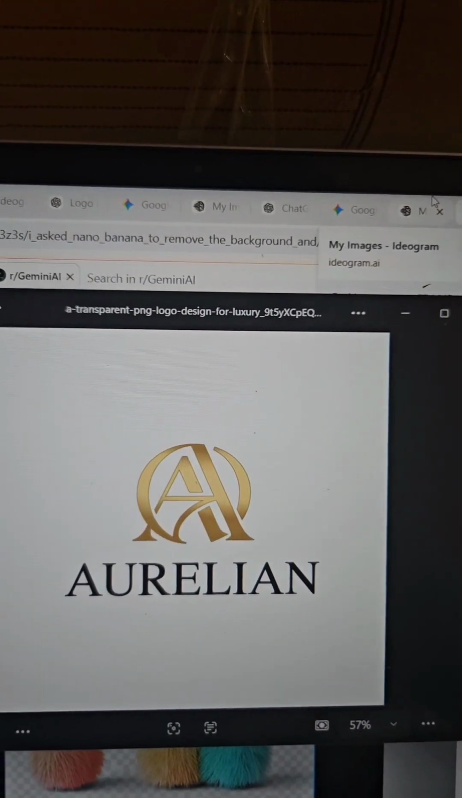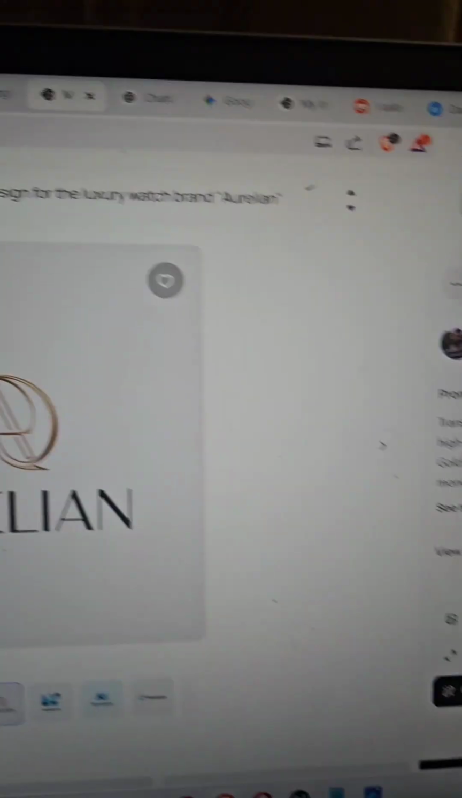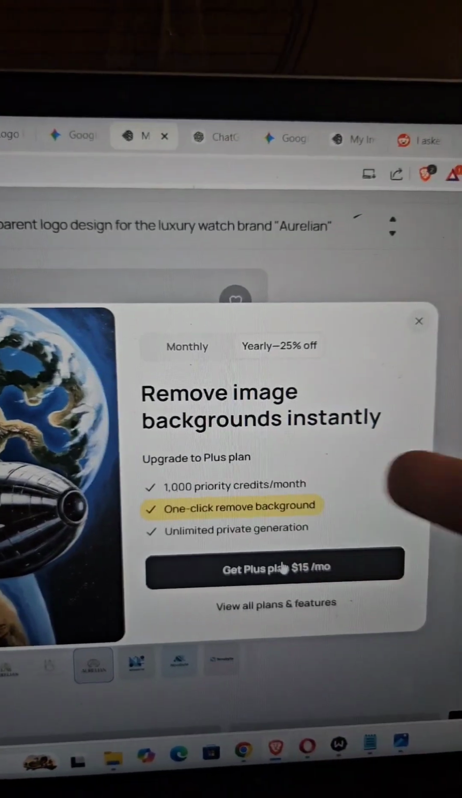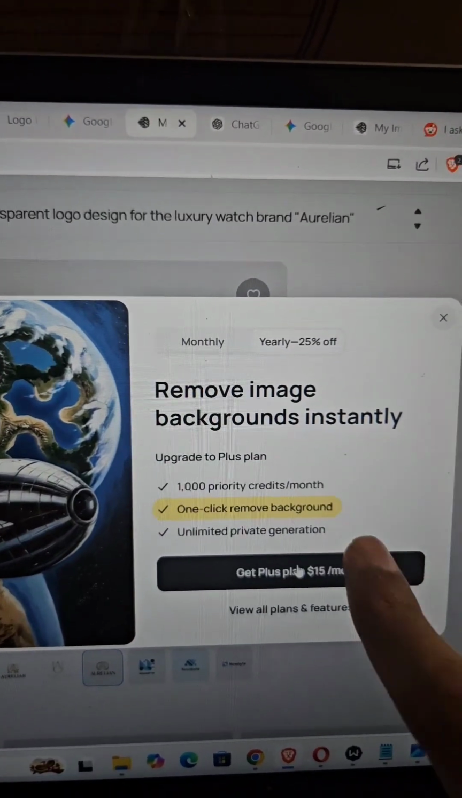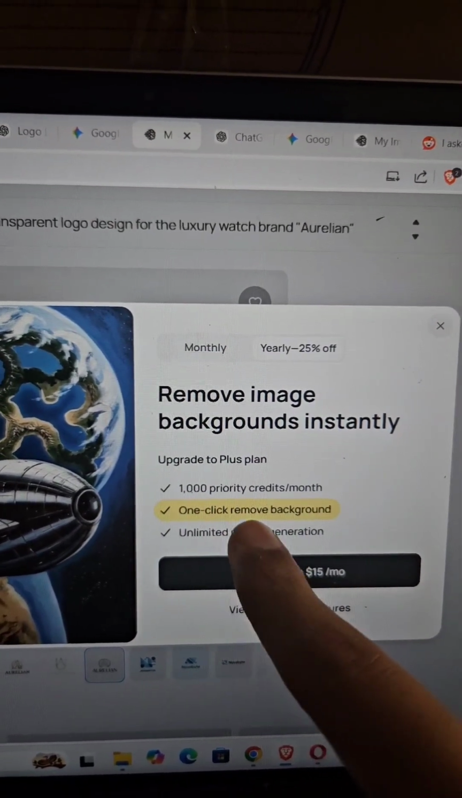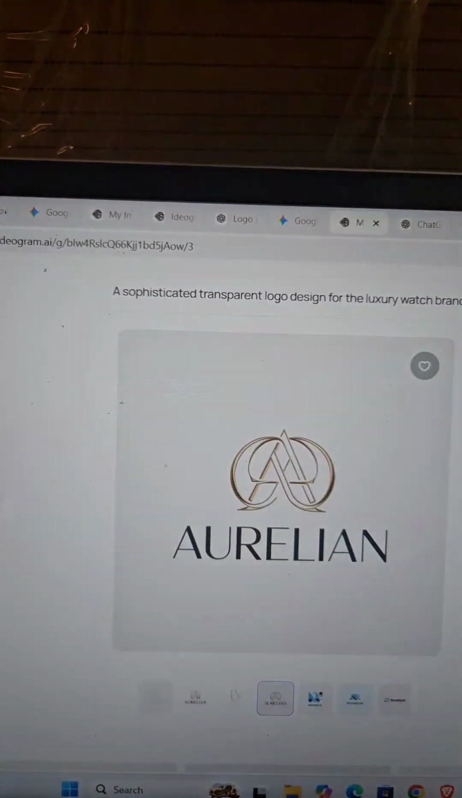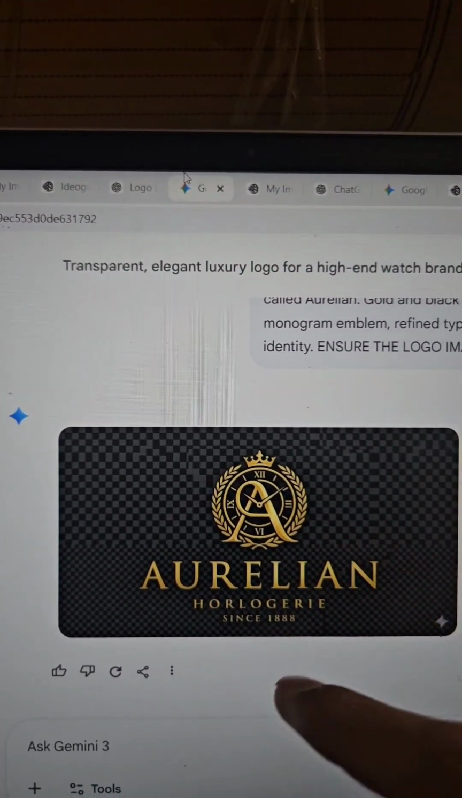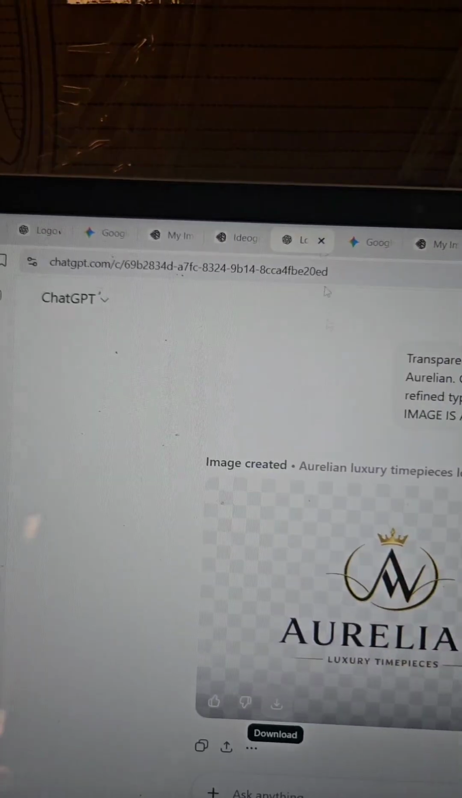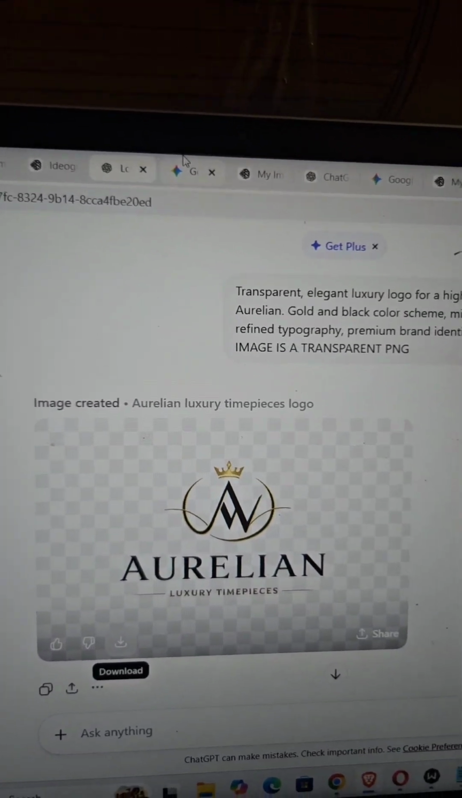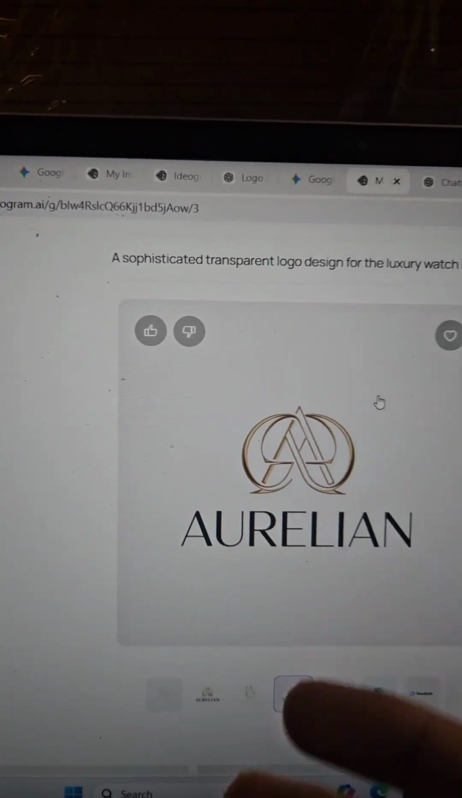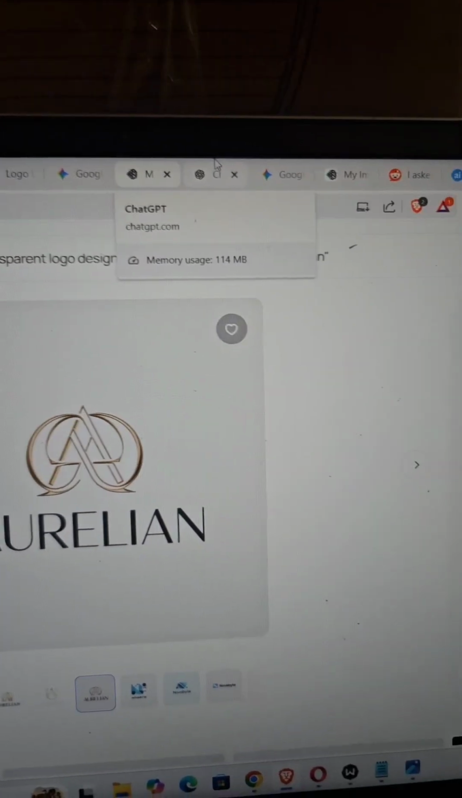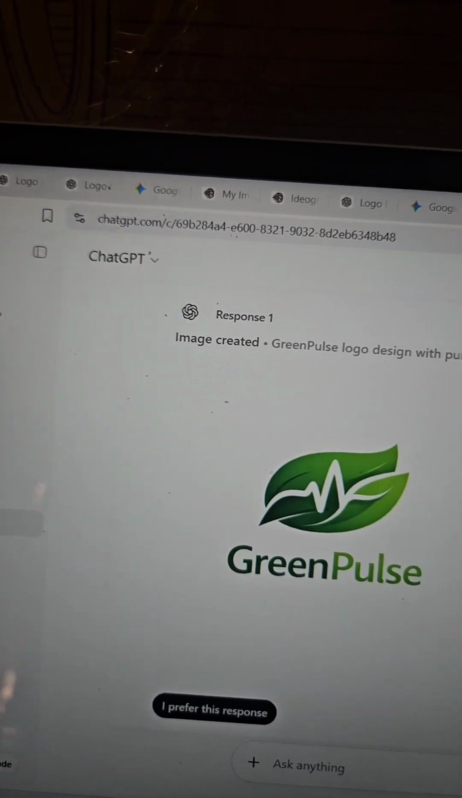But the thing is, if you go back to Ideogram, then yes, you do have this option to remove a background. But when I click on it, it will ask you to upgrade. So if you are on one of their premium tiers, then you will get 1000 priority credits and you can remove the background in one click. Okay, but a quick workaround is that, let's say you like Google's image better, you simply download it and upload it to ChatGPT and ask it to remove the background. Or if you like an image from Ideogram, download it, upload it to ChatGPT and ask it to remove the background. So that's one way to go about it if you are on the free tier. Now let's take a look at the final batch of images that we have.